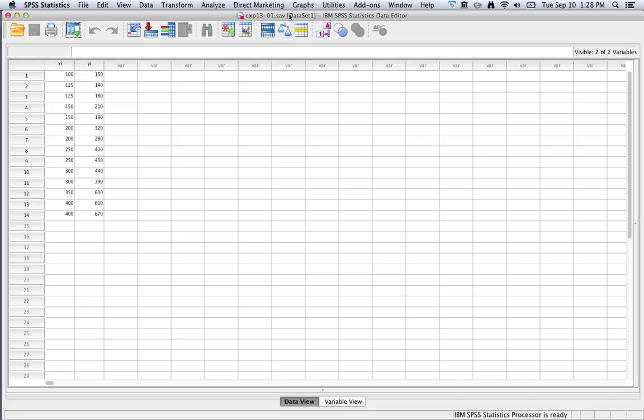Open on my screen right now is an SPSS data file including the X and Y values that DeVore presents in example 13.1, which the data carry through to example 13.2 in the text. So we have our X values and our Y values, our explanatory and response variables, and what we ultimately want to do is construct a plot of the data, so Y against X.